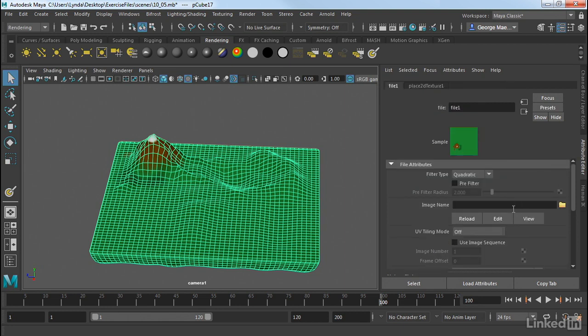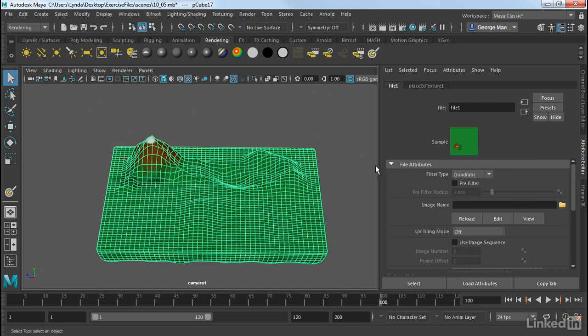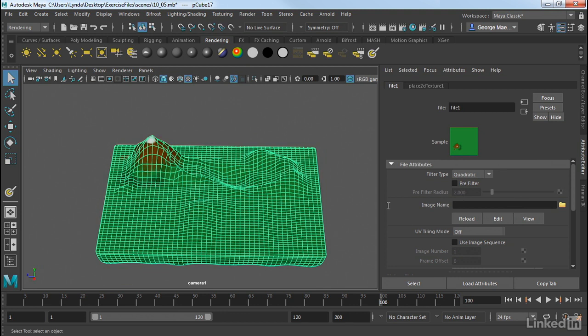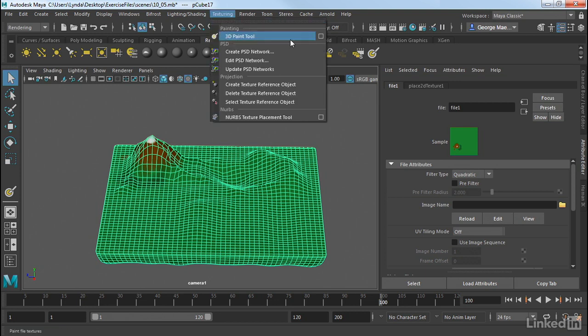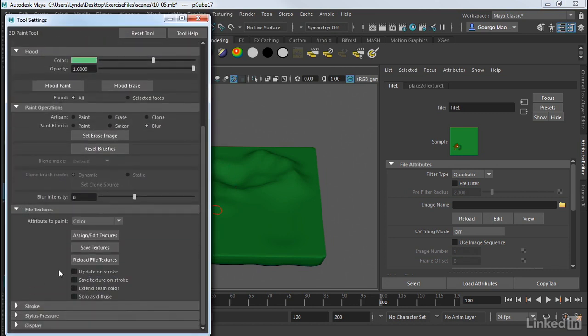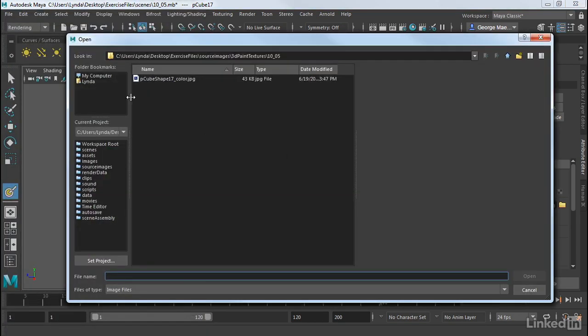When we go in here, you'll see that we have a map that's very similar to the one that we painted, but we don't have an image name. And the reason for that is that everything is held in memory until you save it. So we have to go back into 3D Paint, make sure we click on the options. And let's go down towards the bottom here under File Textures. Now, when we want to, we can save those textures, and as soon as we do, it saves it out as a file. Now, that file is located in your Source Images, 3D Paint Textures.